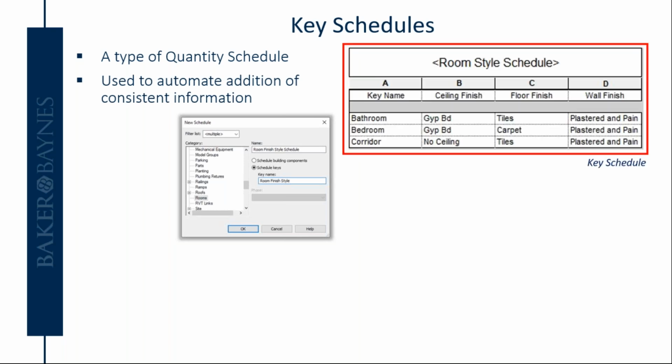An example of something like that would be if you had a particular room in, let's say, a multi-story residential building. You've got bathrooms, you've got bedrooms, and you've got corridors. And if you were to think about the finishes in each of the rooms, ceiling, floor, and wall finish, they might be consistent for all bathrooms, for all bedrooms, or for all corridors. So key schedules helps you to populate this information for all the bathrooms and for all the bedrooms and for all the corridors without having to include that finished information for each and every single one.